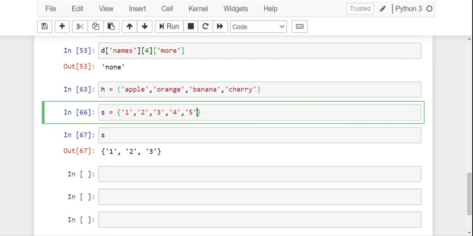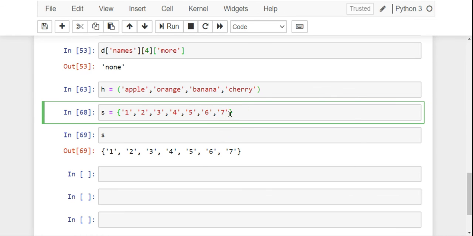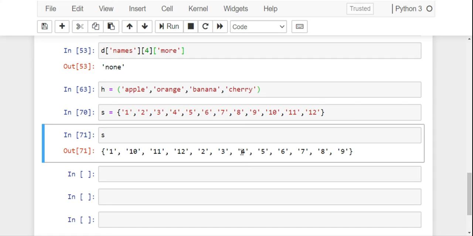Okay. 6, 7. Then it might be ordered if it is medium-sized. It has to be a really long list. Then let's say, see that now it is unordered. So remember one thing: sets are unordered.